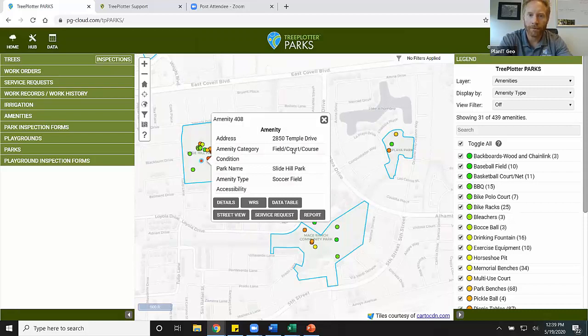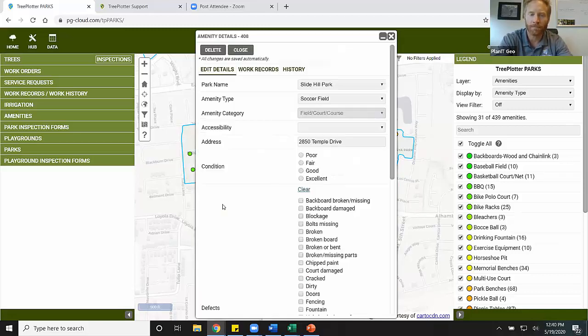All right, so we have the category and also the type of the amenity. The category is fields or courtyards, courses, and the type is soccer field. All this data was collected. This is actually an old copy of the city of Davis, California, near Sacramento, where they purchased the system, worked with us to modify the drop-downs and such, and then went out into the field and collected all the data. I'll show you in just a minute how to add a new amenity to the application. It's very easy. It's a good way to also demonstrate how to create information and then assign work to that. So again, these are defaults.